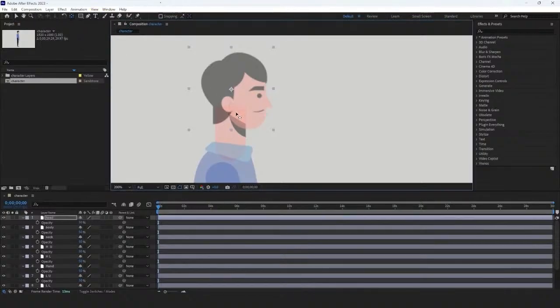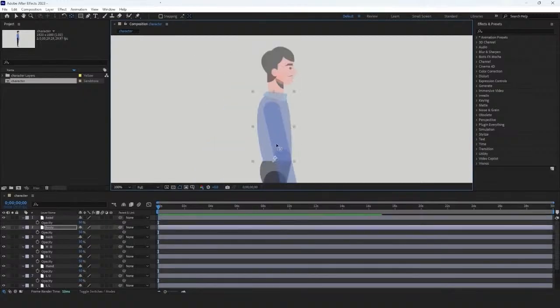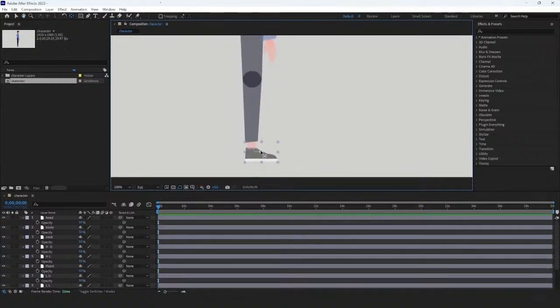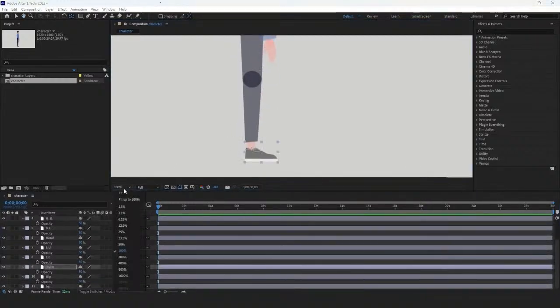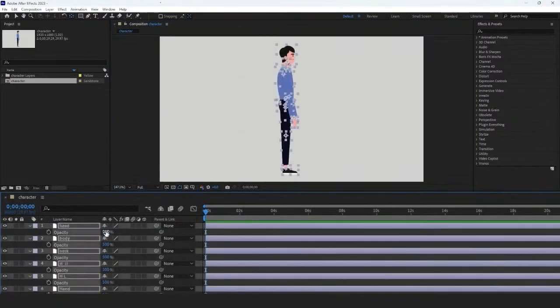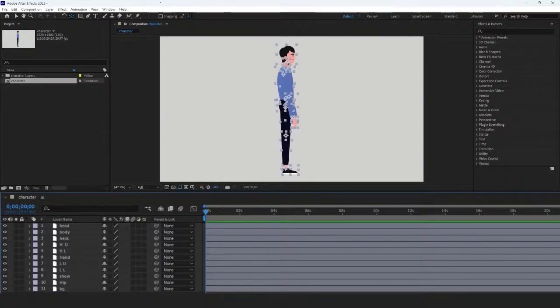For instance, for the head, move the anchor point between the head and neck. Do this for all body parts, including the legs, ensuring smooth animation transitions. Once the anchor points are adjusted, set the opacity back to 100%. Then start parenting each body part layer. For example, parent the lower hand to the upper hand and the hand to the lower hand.